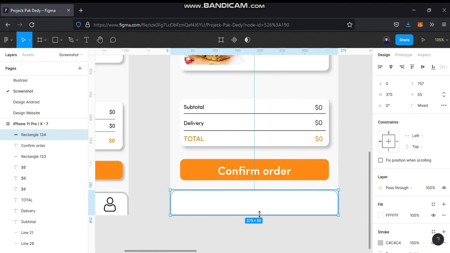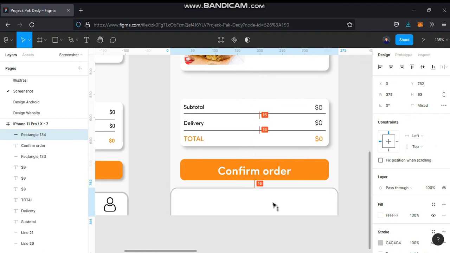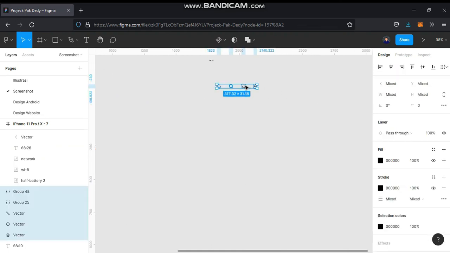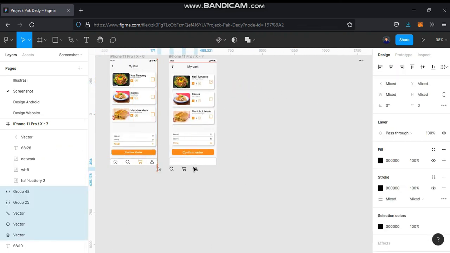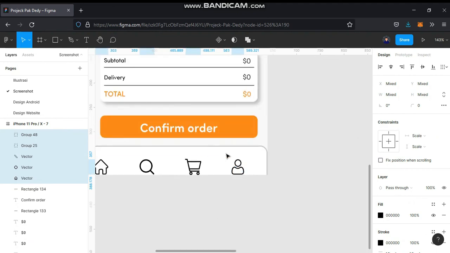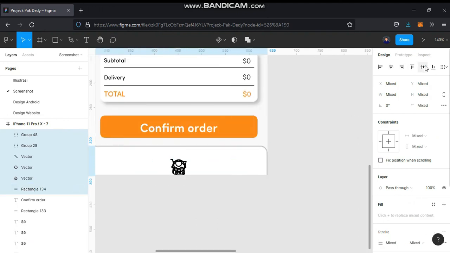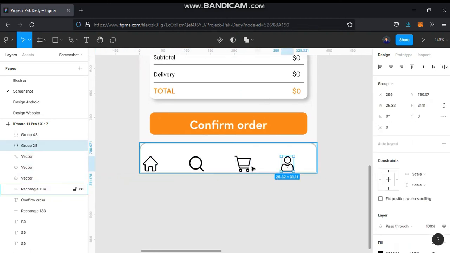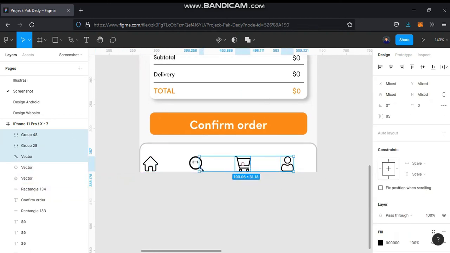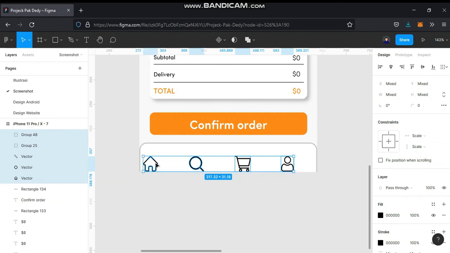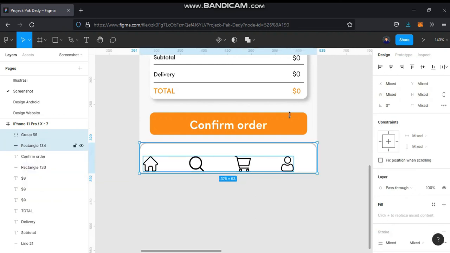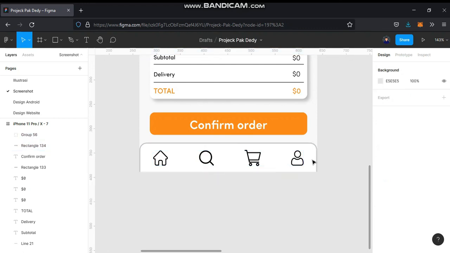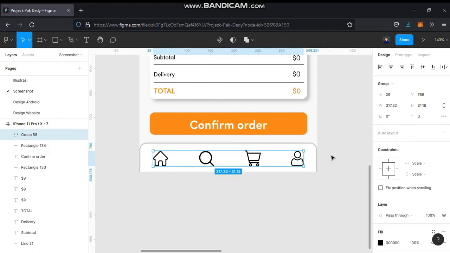Once adjusted, it might be lowered a little after we copy it or add the icon. If it has been copied, we fit the icon in the middle of this rectangle menu. Then we change the color of the shopping cart icon to orange. Like that. Okay, maybe this is enough.